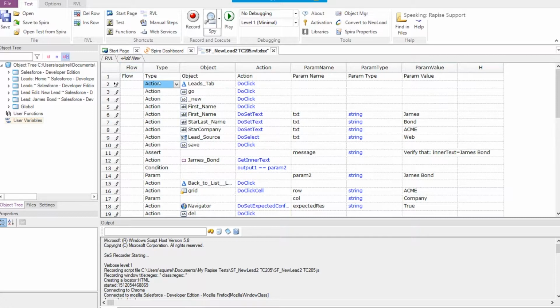So each line contains an action, and in columns you have object name, you have action which should be performed. And if this action receives some parameters, then these parameters follow the action. So here in the last column, param value, you can see that we entered text James Bond, Acme company, and selected web as a lead source. So here is our simple test recorded.